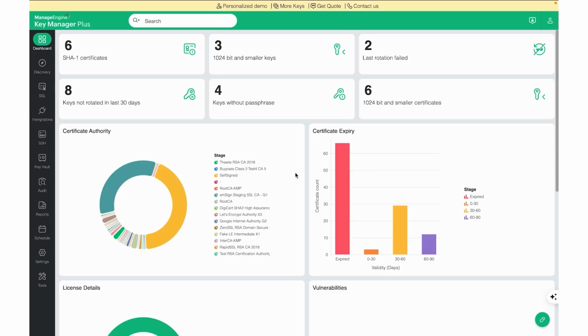That concludes our walkthrough of ManageEngine Key Manager Plus for SSL certificate and SSH key lifecycle management. With its centralized interface, automated workflows, and robust security features, Key Manager Plus simplifies certificate and key management, ensuring your infrastructure remains secure and compliant.